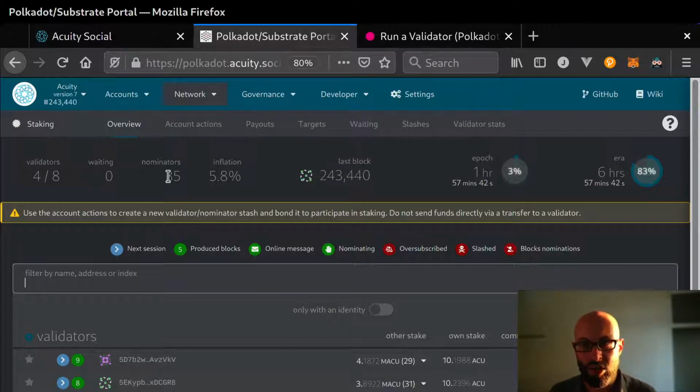And then the nominators put their funds at stake in order to vote for validators. So both the nominators and the validators can earn revenue if they do a good job, and they can lose their Acuity. They can be slashed if they do a bad job.